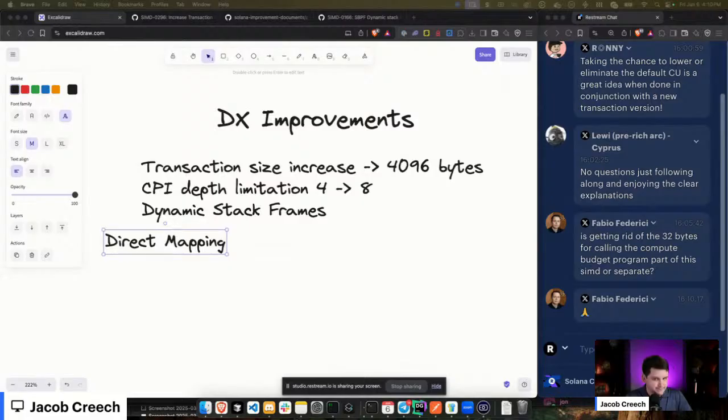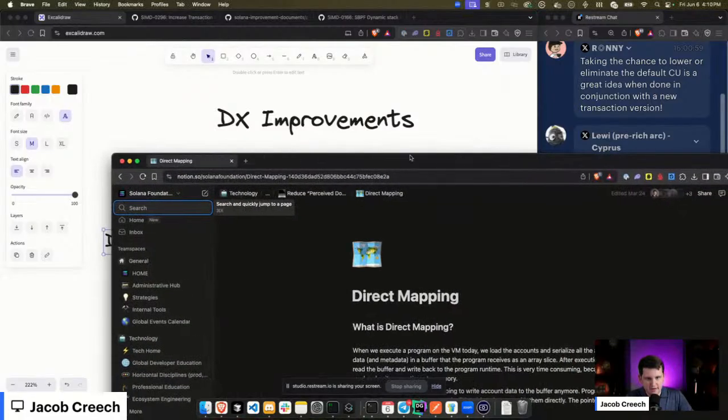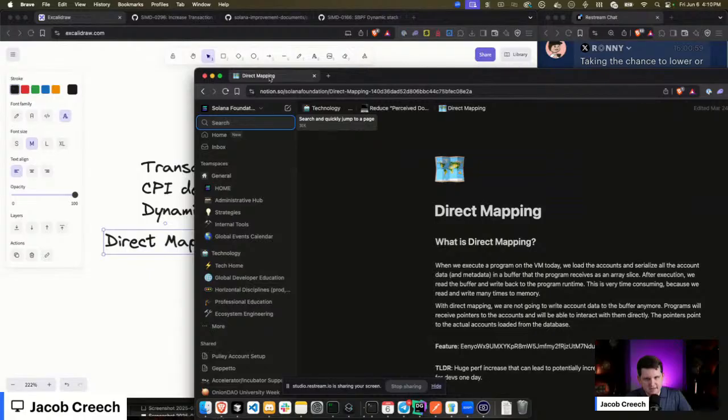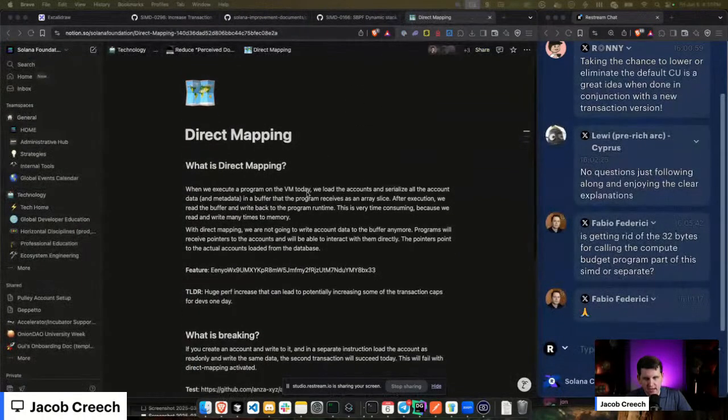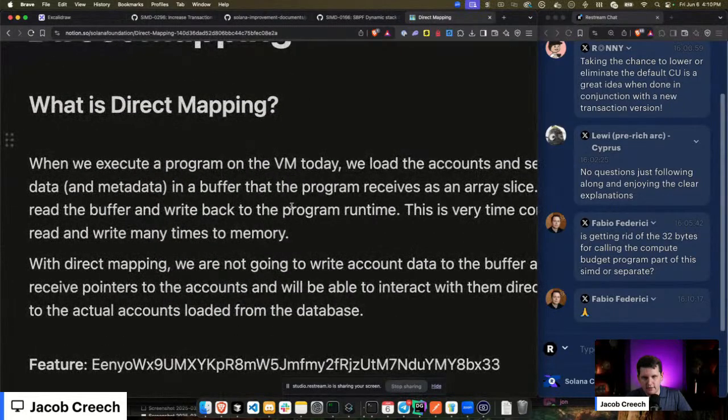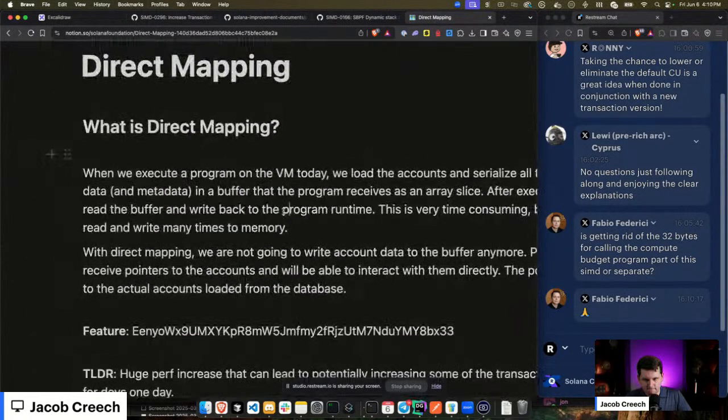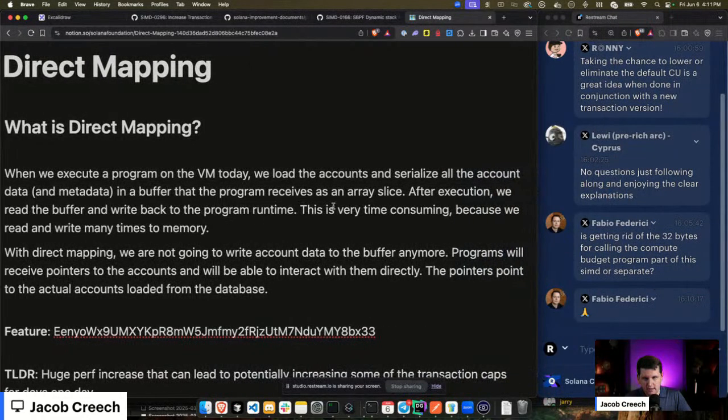All right. I'll just pull this over here so that people understand it. This is part of one of the SIMDs. I forget which one it is, but this is direct mapping. All right. So we have direct mapping.